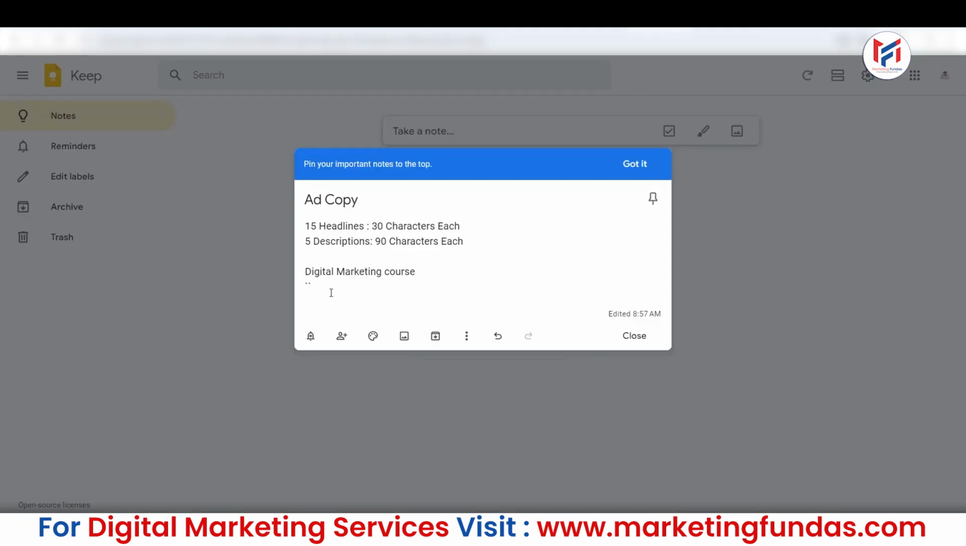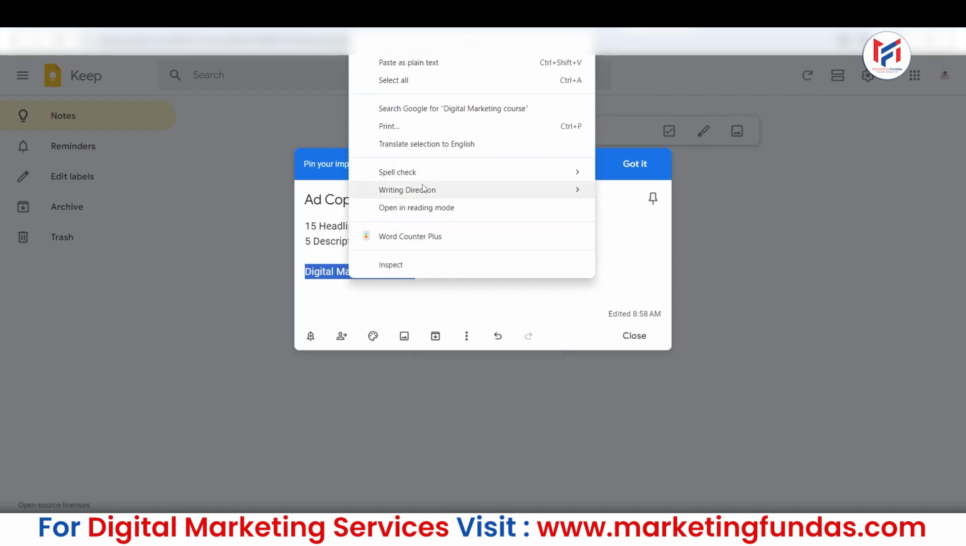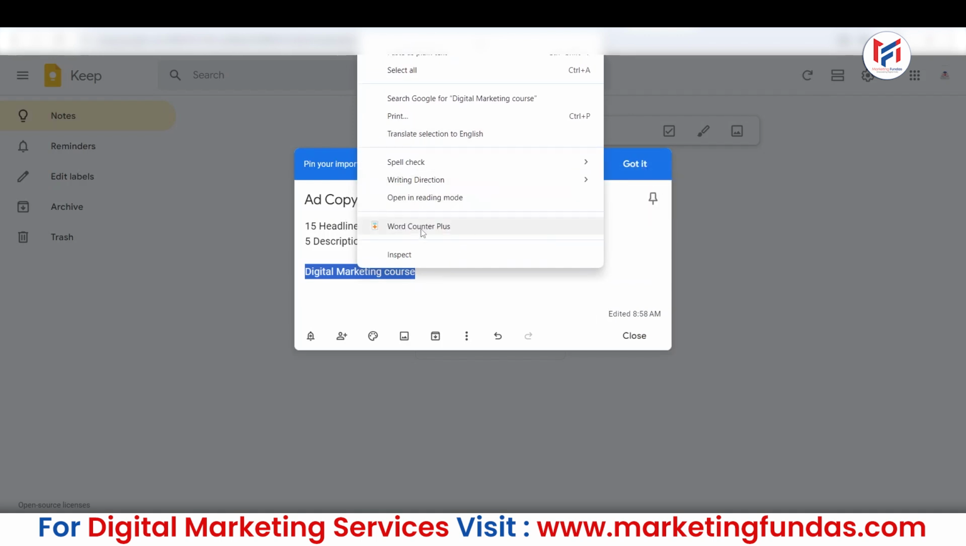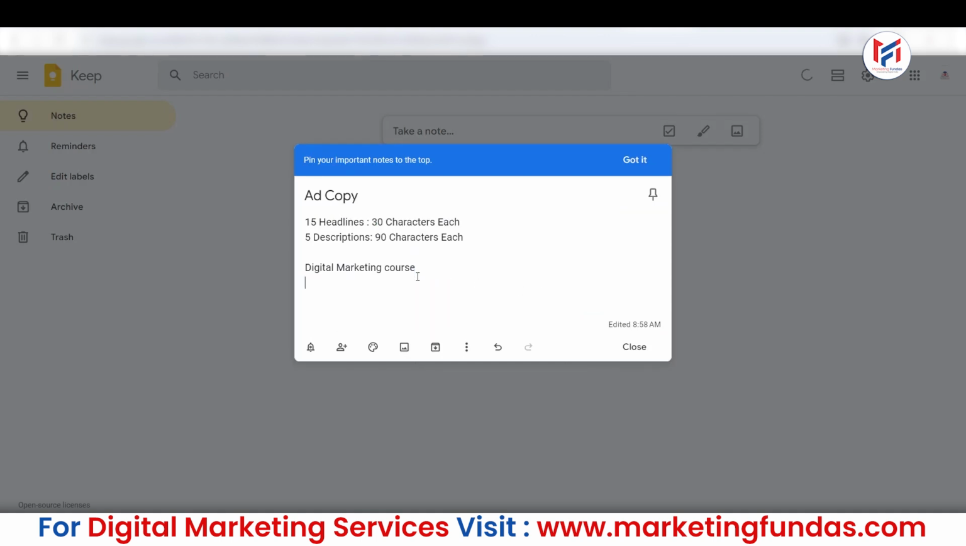Now I have added this extension, and now for example if I want to check whether this keyword exceeds the limit of 30 characters or not, I just need to select the keyword. I need to right click on that and I can see Word Counter Plus. If I click on this, it will show me the word count and the character count. So it is only 24, so I can use this one. In the same way I can check other keywords as well.